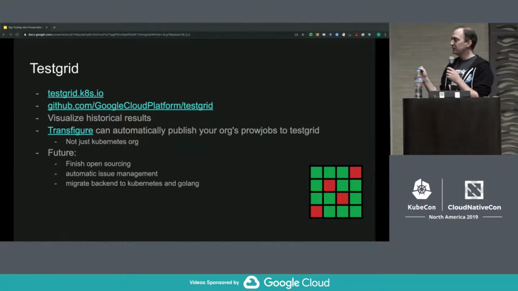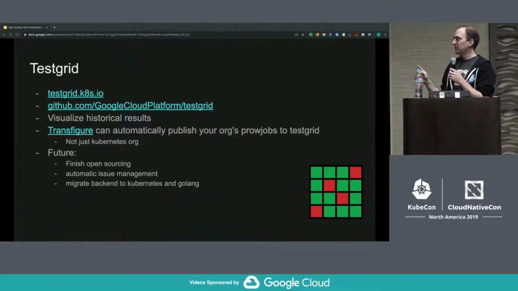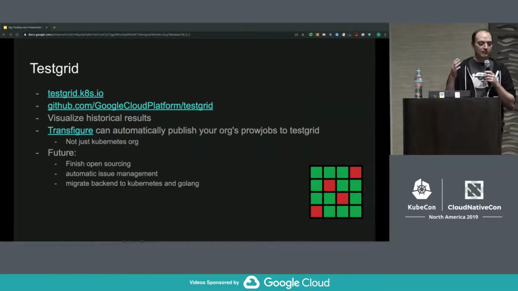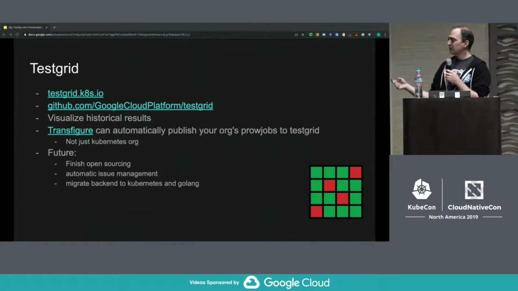A new thing that Sean was pretty instrumental in writing recently is the transfigure tool, which lets you automatically manage, if you have prow jobs in your org and you want to publish them on a regular basis to the Kubernetes testgrid. There are various companies that publish their public results, and you can use transfigure to automatically manage that. Using the same pattern as in the previous slide, it will determine what your testgrid should look like based on what your prow jobs are, and then automatically create a pull request to update the Kubernetes testgrid with those results. We're in the process of open sourcing more of it, and we're going to continue on that.